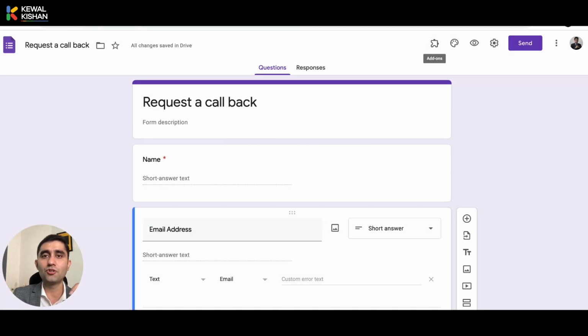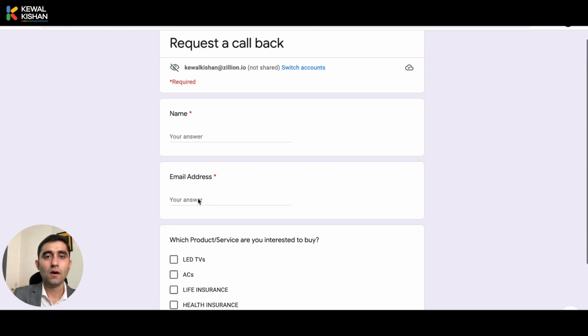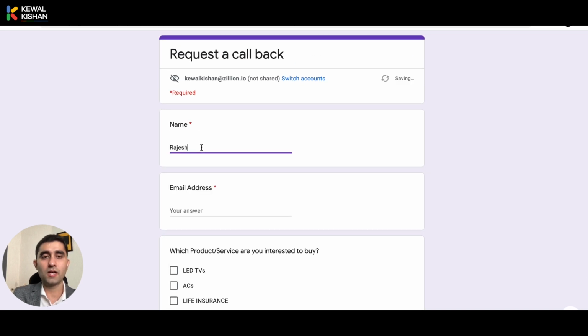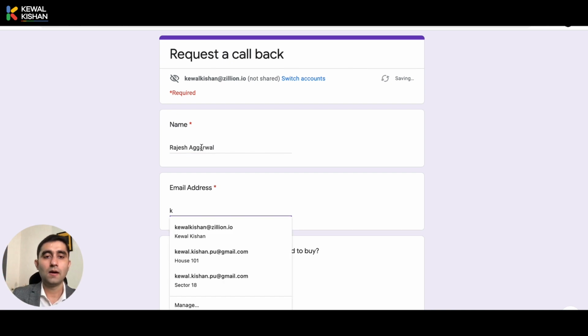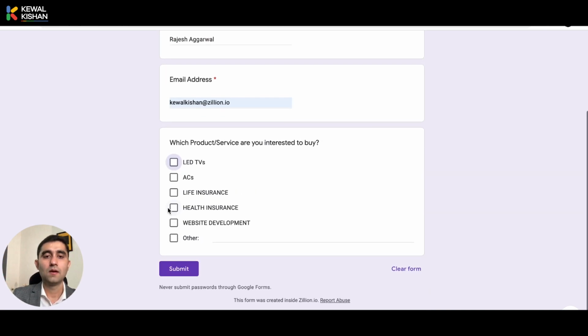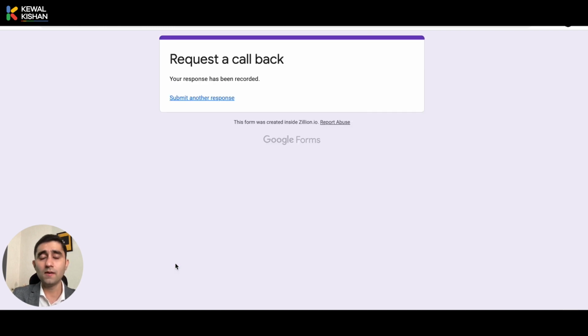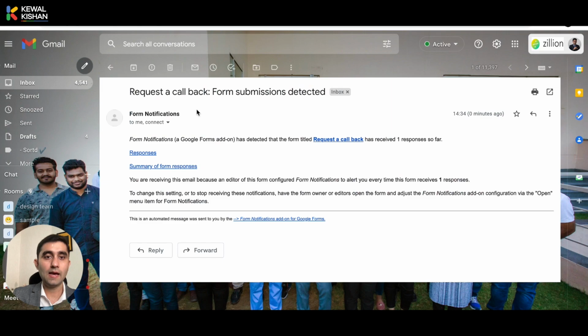I'm just opening it, and this is the live form. Let people fill it up. Rajesh Kewal, I'm just writing in a dummy name here, and let me add the email address of the person. The person has chosen some products which he or she is interested in. And when the person is filling it up, now the person should get an email. Let's see whether the person has got the email or not, and have a look.